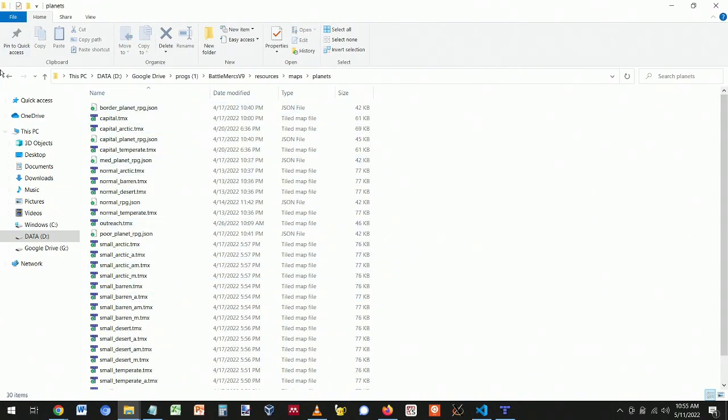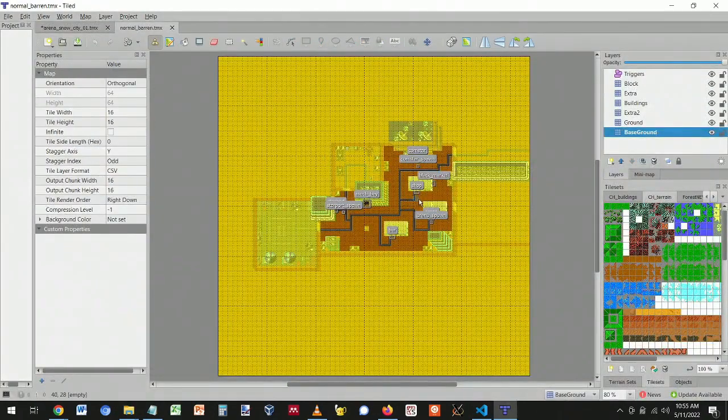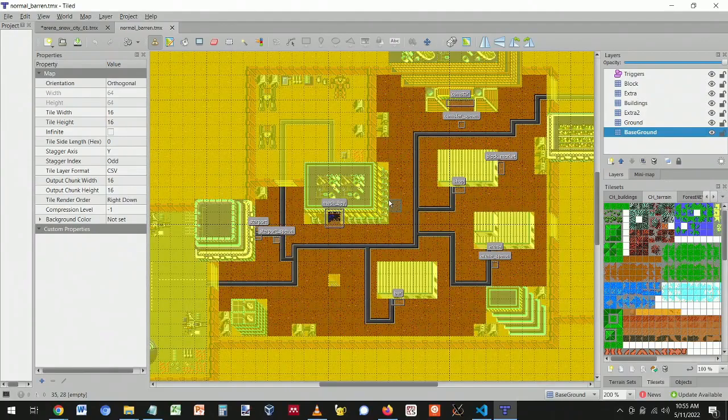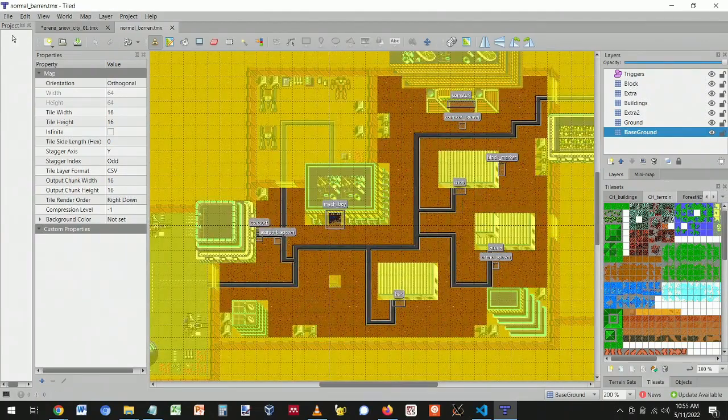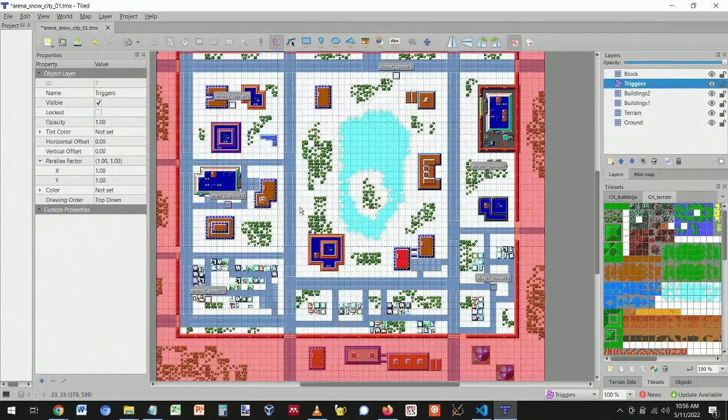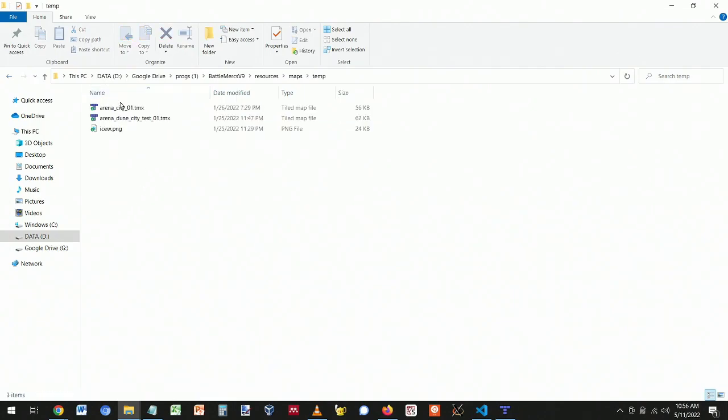planet maps, and these are the maps that people travel to in the inner sphere. These are like when you're walking around as a little dude. We're not going to look at these today, but if you really want to take a look at one, you can just go open it up, and you'll see it's very similar to what we've been setting up over here. But I'm not going to explain how this works today because it's a little more complicated. The battle maps are a lot easier to make. And then the temp folder here was just a temporary folder where I was holding some test maps, so you can play with that if you want.